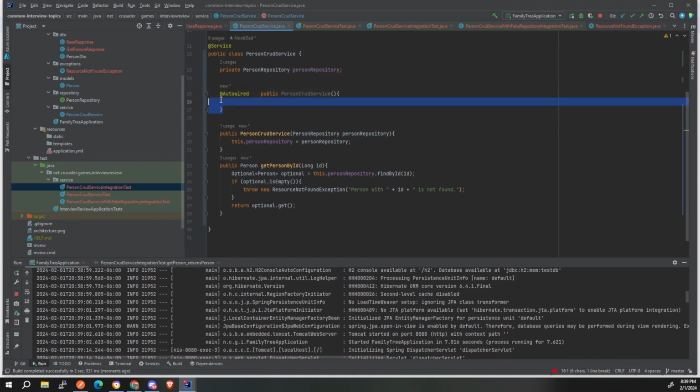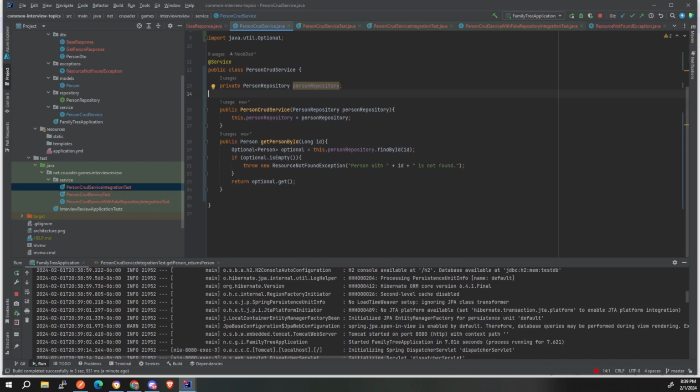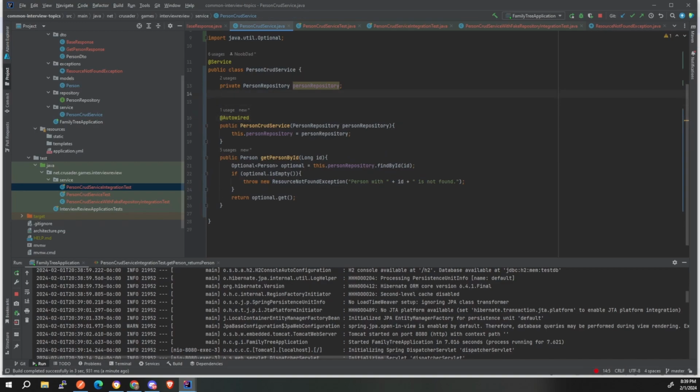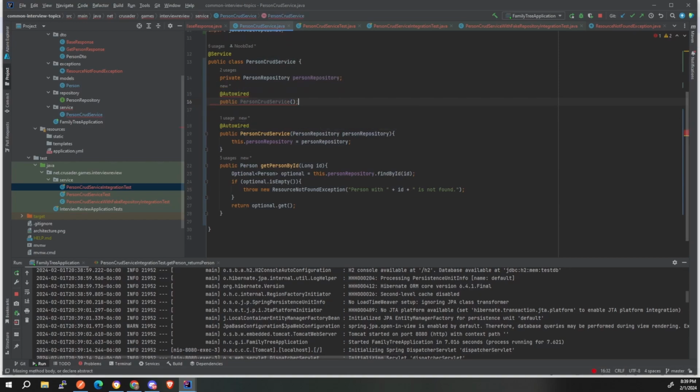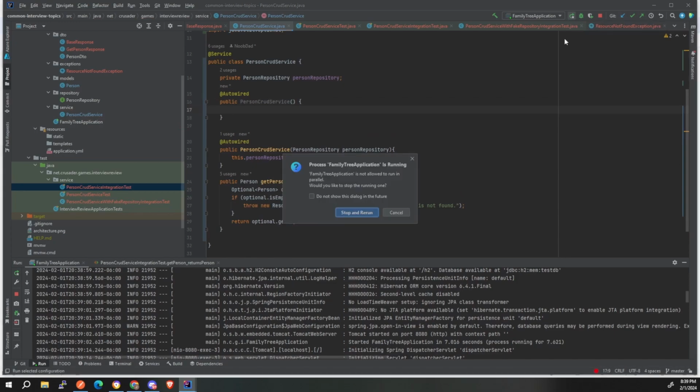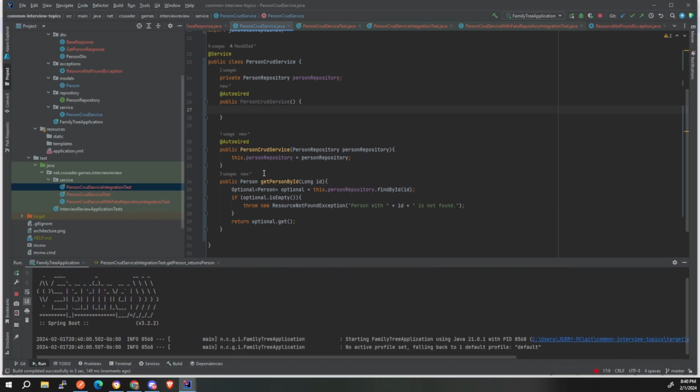So AutoWired is still useful. You should know what it does, so don't forget about it just because you're not using it. What happens if you put it on multiple constructors? Would that break something? You probably will. But what is that constructor doing? It's creating the instance of your PersonCrudService, right? The constructor is. It'll probably fail because it doesn't know which one to pick. Let's test it. Yeah, that's what I would guess.